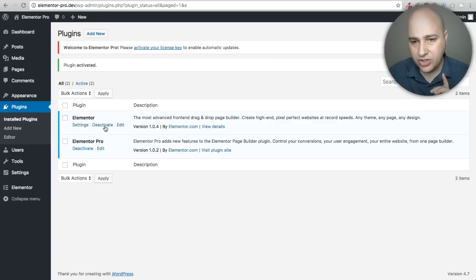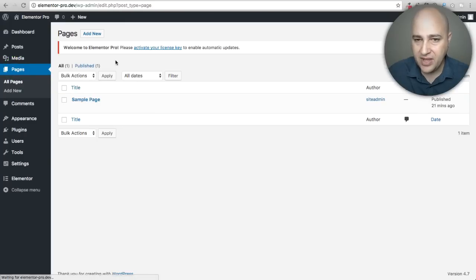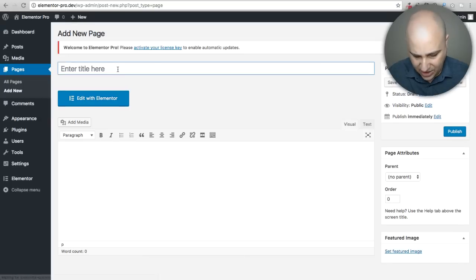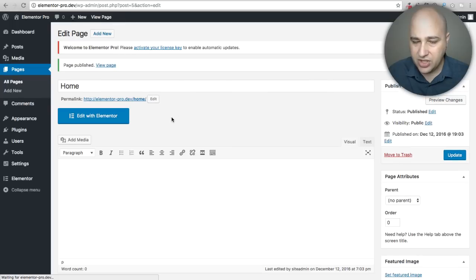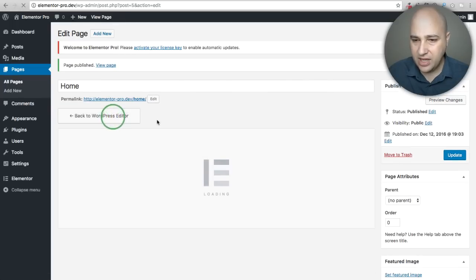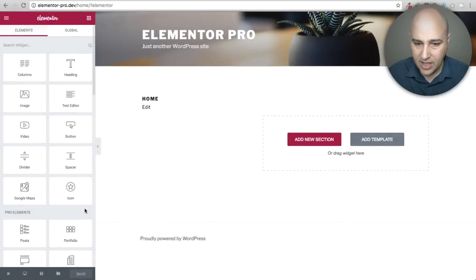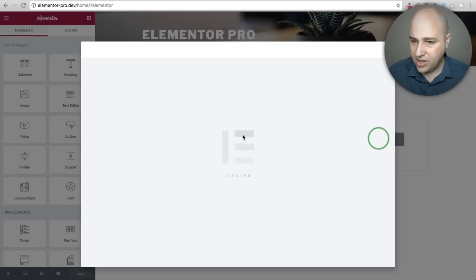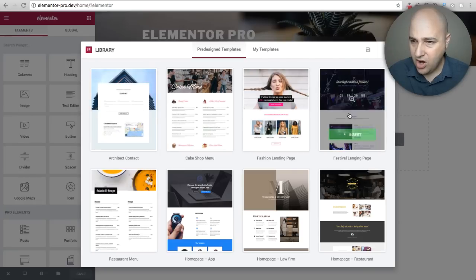Now, what I want to do first is show you some of the included templates that you get with the Pro version, and then I'm going to share some opinions on the modules. So let me just click Add New, and let's just call it Home, publish this, then click on Edit with Elementor, and then I'm going to go here and click on Add Template.